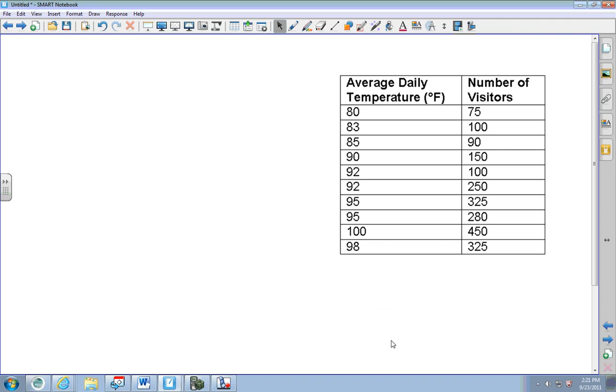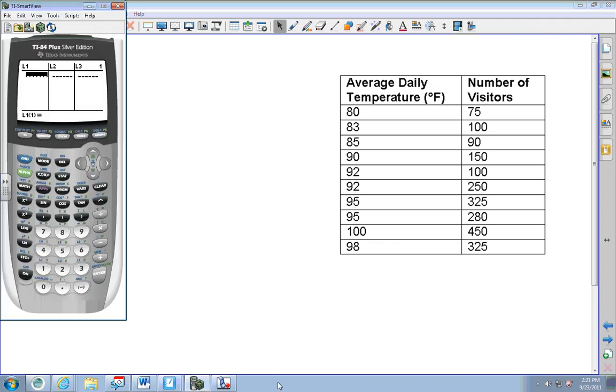Okay, so let's try this one right here. You can pause the video and come back and see if you're able to put the data in there, and follow me as I do it. In L1, I'm going to put the average temperature. So let me go back here for a second.